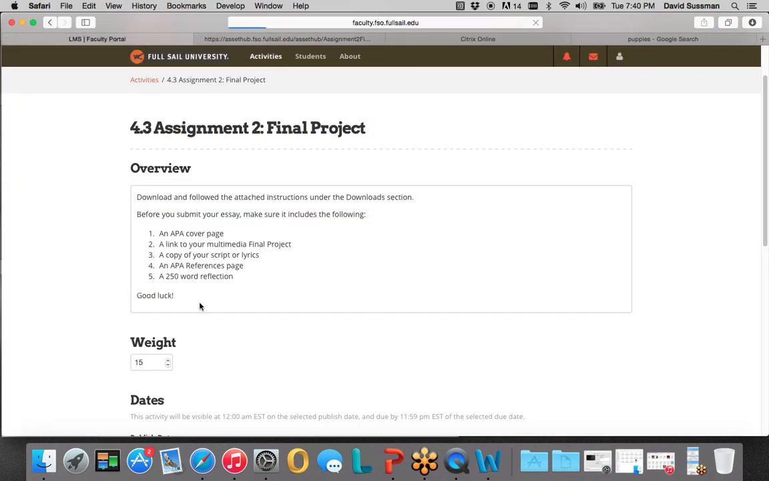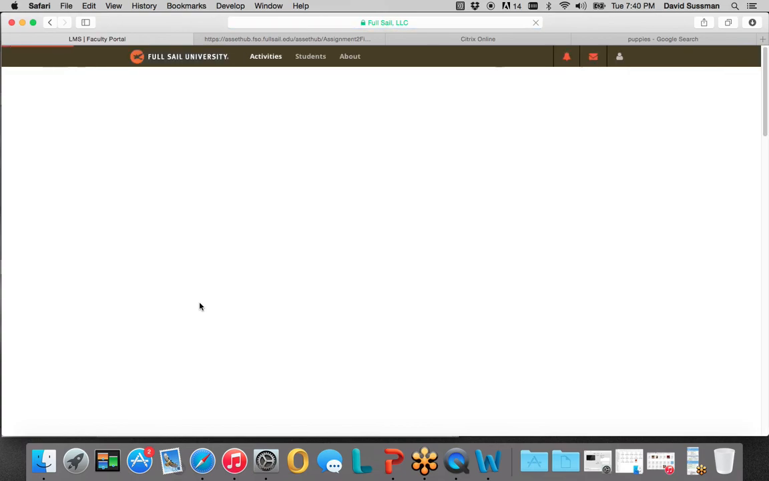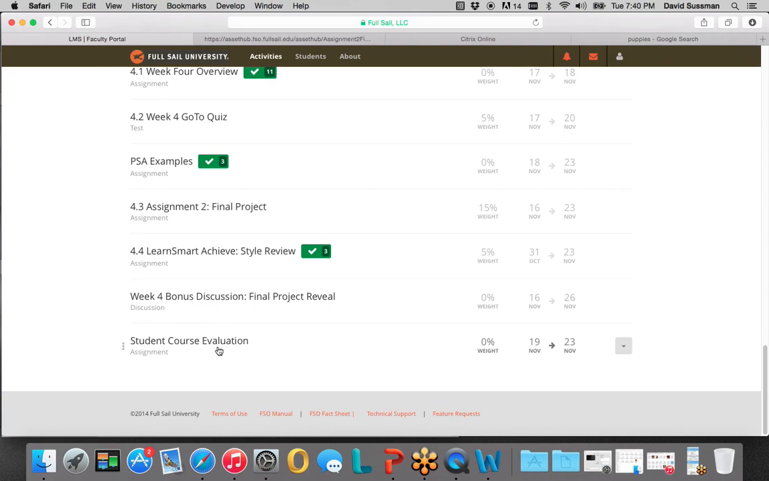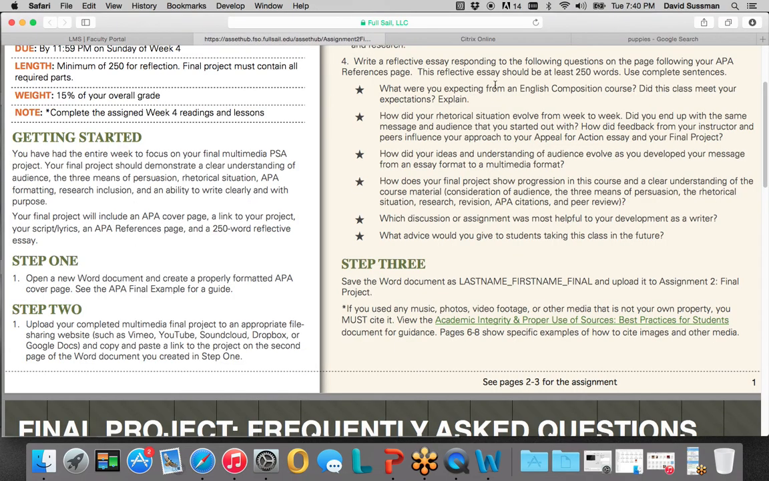If I click on activities here and scroll to the very bottom, you'll see there's something called student course evaluation. That's where you get to write to your heart's content everything you loved about the course, what you didn't like, what you loved about me, what you didn't like about me. That's the place for this stuff to occur. The reflection isn't so much about that. It's really more about your progress this month and what you've achieved as a writer, how your project has evolved, etc. But you need to be answering these questions.